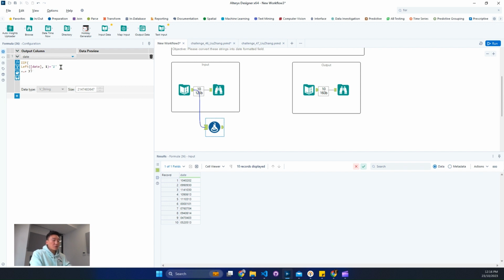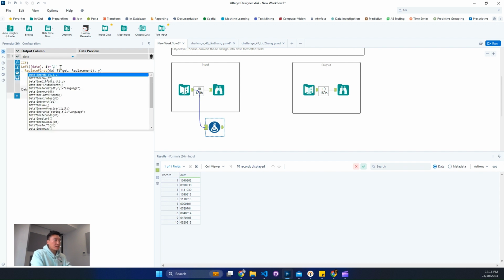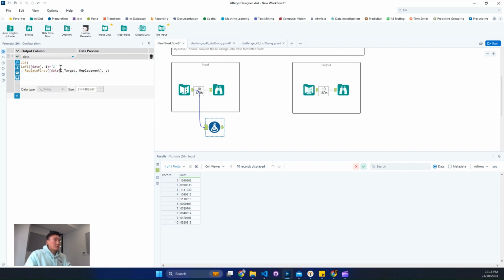Then what do you do? Then we're going to do a replacement. We're going to replace first, with the string being the data column, the target being the first character. We're looking for 1 the first time it happens. We'll replace that by 20.